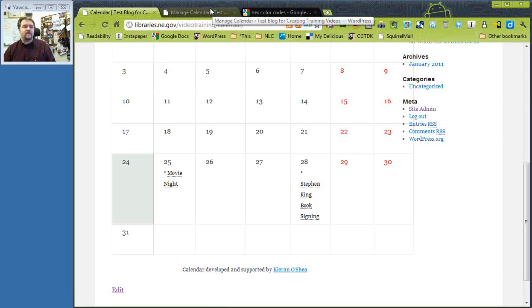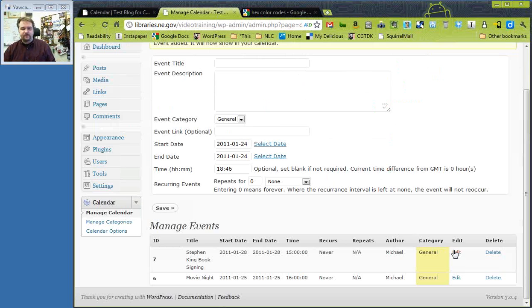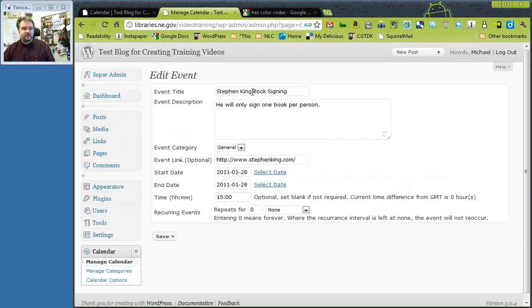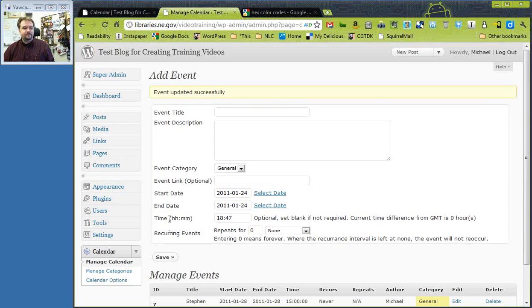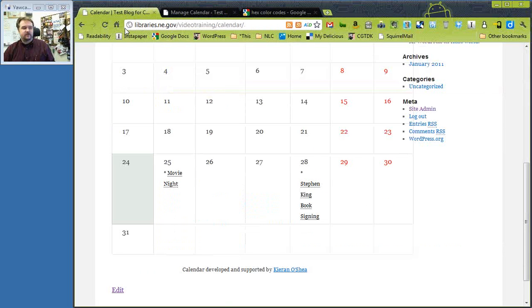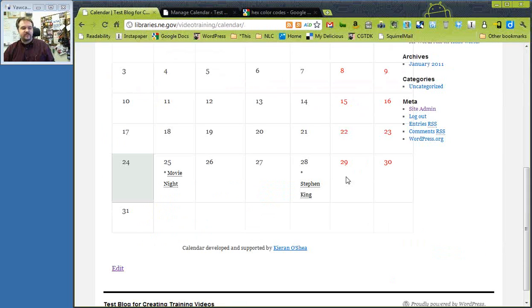So to fix this, I'm going to go ahead and edit this item. And in this case, I'm just going to keep it short. Let's just keep it down to just Stephen King. Click Save. Go back to my calendar. Refresh my calendar. And you will see here now it works a little better. So you want to try to keep those titles short to make them work.